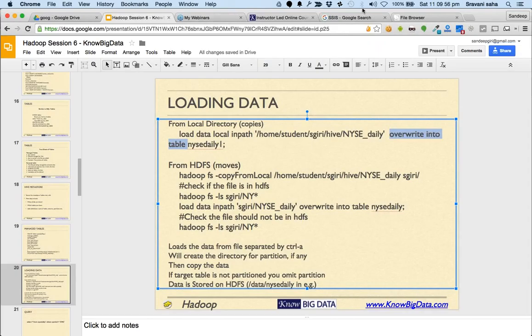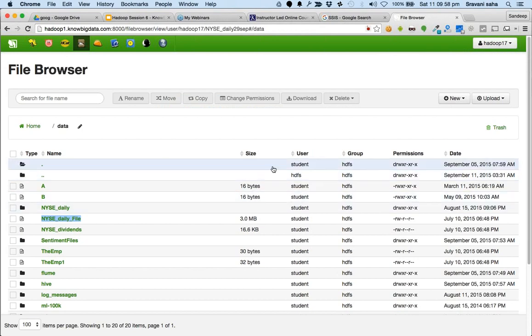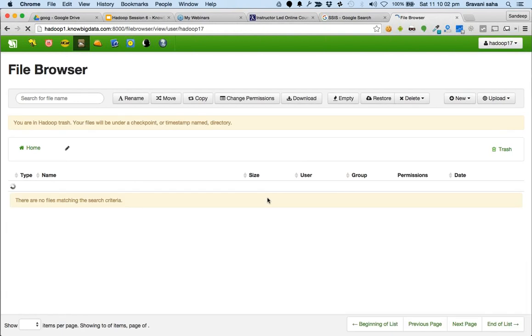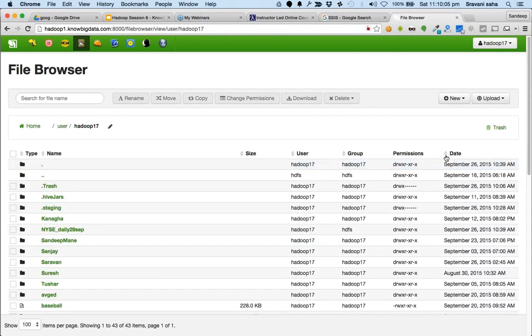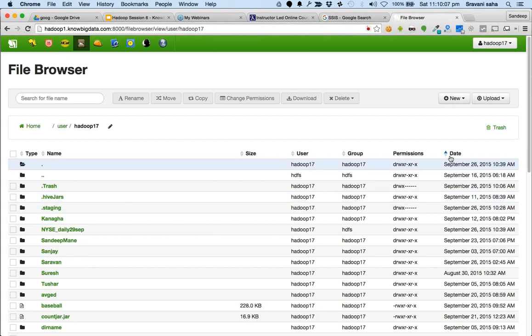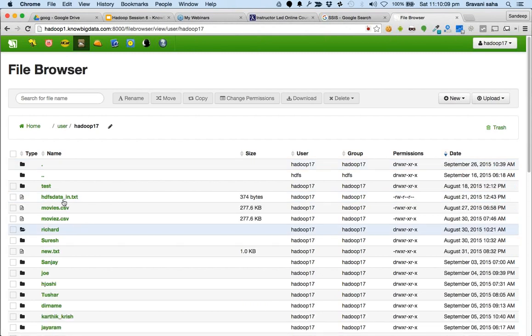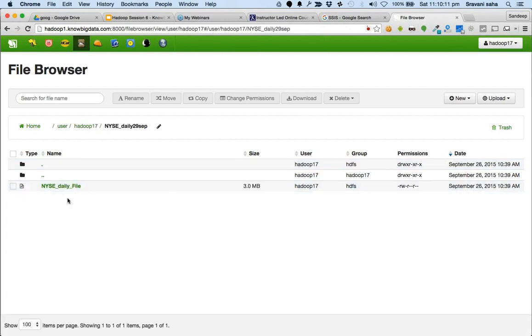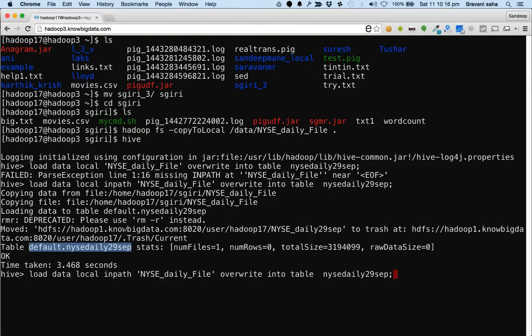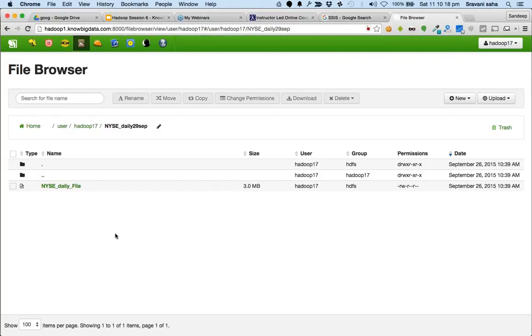Okay, now let's have a look what happened here. Let's go back to home and sort the data by date. I'm sorting the data by date. Go into the folder. You see that it has copied it. If we execute it again, it will make one more copy there.